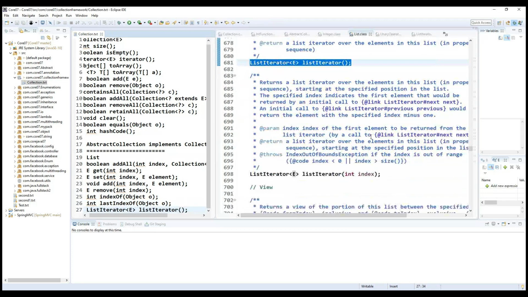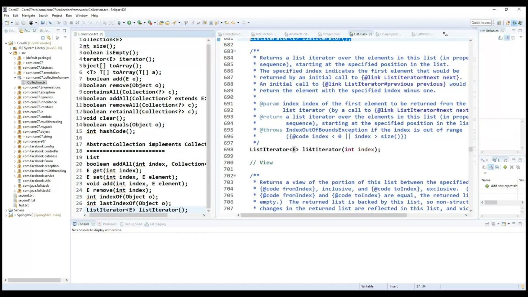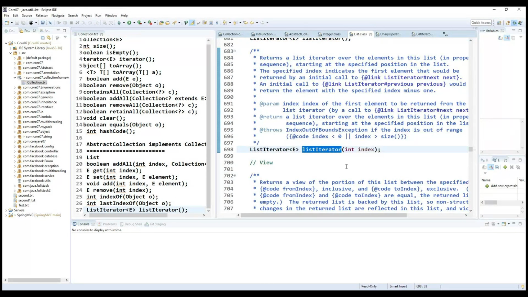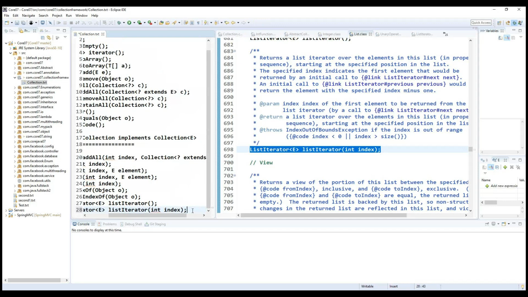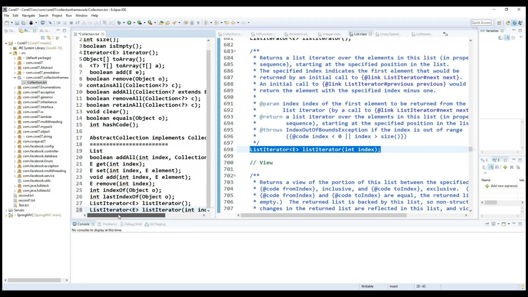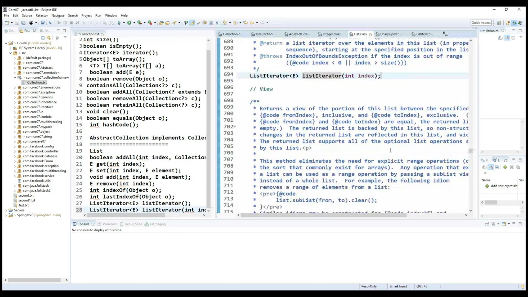Okay, now back to here, what we can understand is that it is expecting this particular list iterator with the help of this particular index. We'll try to identify how this method is implemented internally. The only difference is that the above method does not take any parameter, while the below method takes one parameter.